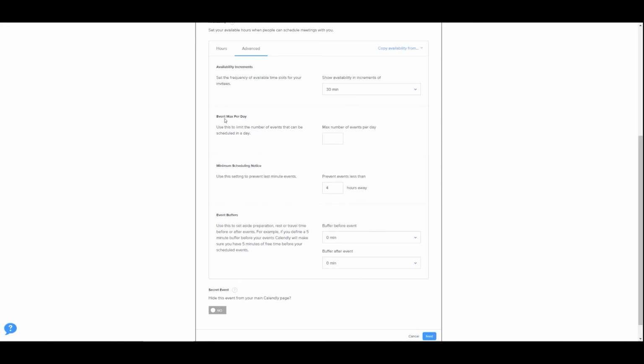This next one is the event max per day. So what does that mean? Well, we're creating a specific type of event. This is a 60-minute call for me that I'm using in this test event type. So what if this event type is a really intense client session? And maybe you don't want to make it so that 8 people can schedule that a day because your brain would explode and we don't want that to happen.